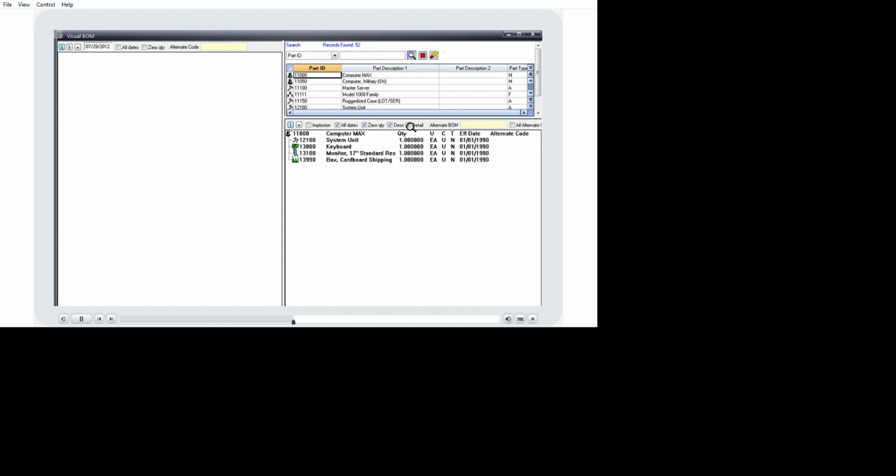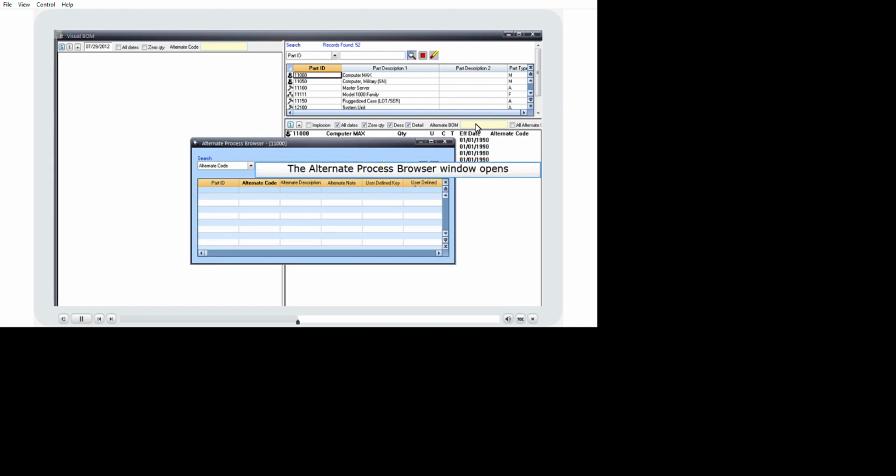You can enter an alternate code or view any alternate BOM structures for this part. Double-click to view the available alternates. And the alternate process browser window will open. Click Search to see the available records. We can see that there are 2 alternate records for this part that could be viewed. You could double-click on one of the records to view the alternate BOM associated. Let's just close the window for now.